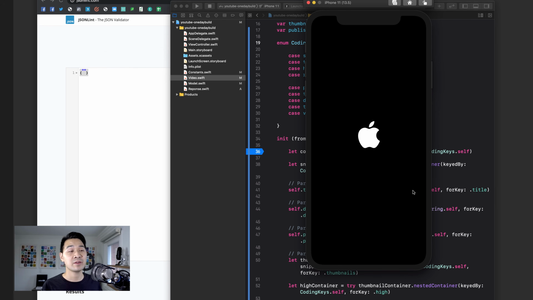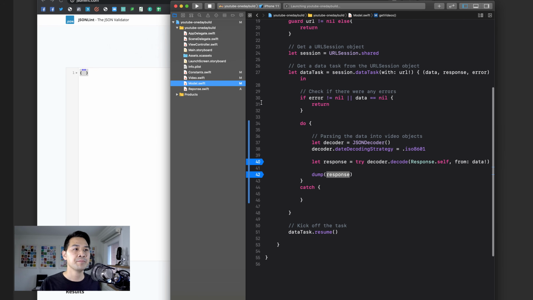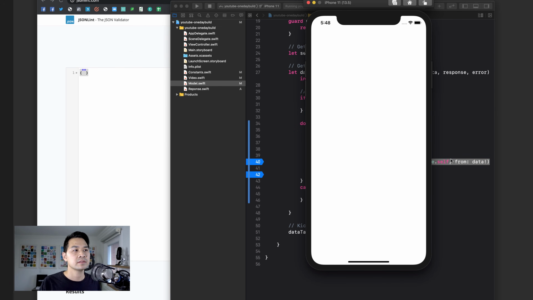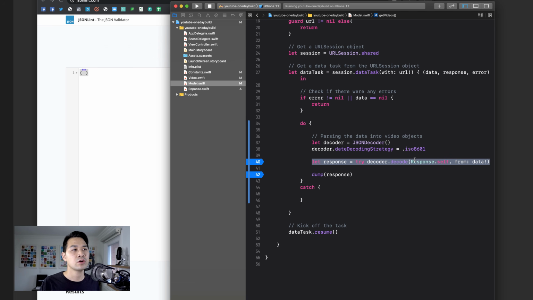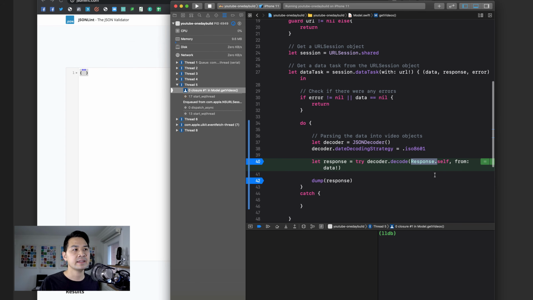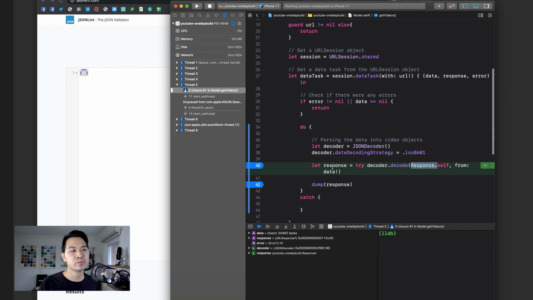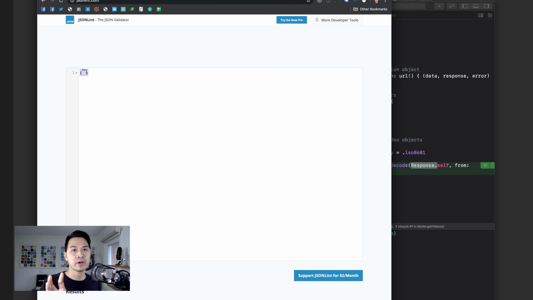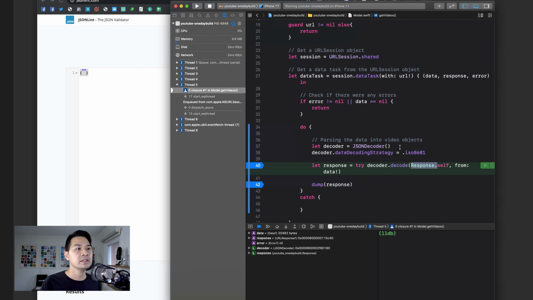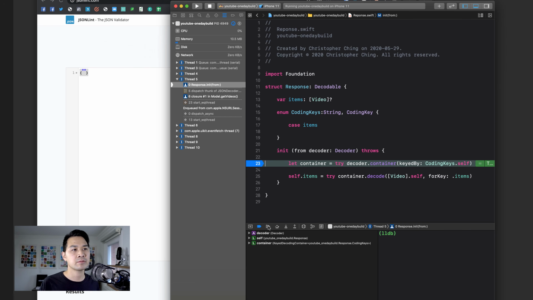And when our app finally runs, we should basically see it come into here first, right? Where it's trying to decode it into our response object. And then, yeah, so there we go. It's hit this breakpoint. It's going to try to decode this entire JSON response that I've highlighted here. It's going to try to decode it into an instance of the response object. So I'm going to hit this to let it run.